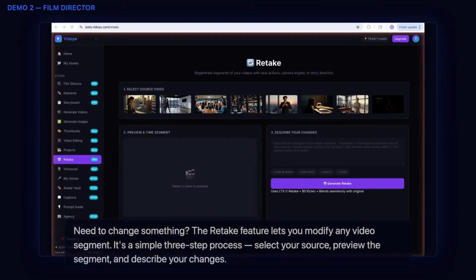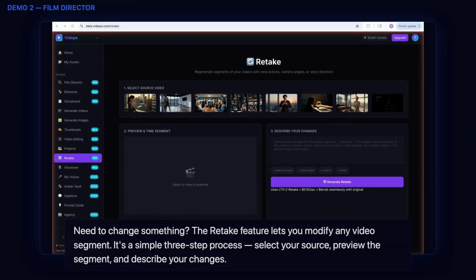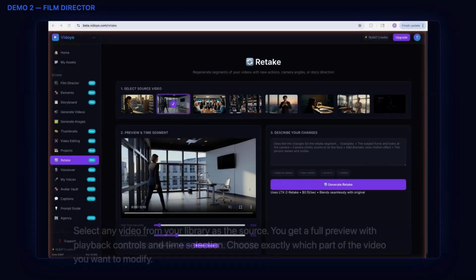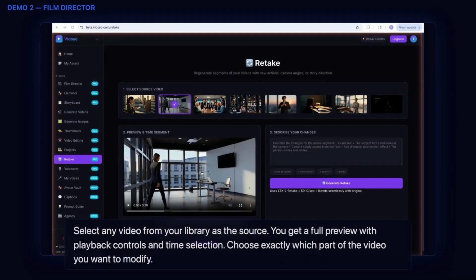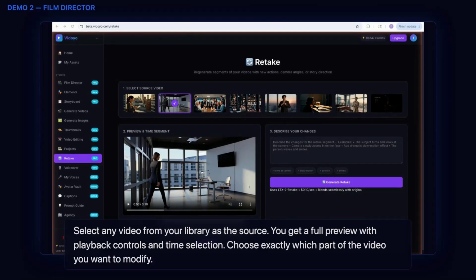It's a simple 3-step process. Select your source, preview the segment, and describe your changes. Select any video from your library as the source. You get a full preview with playback controls and time selection. Choose exactly which part of the video you want to modify.